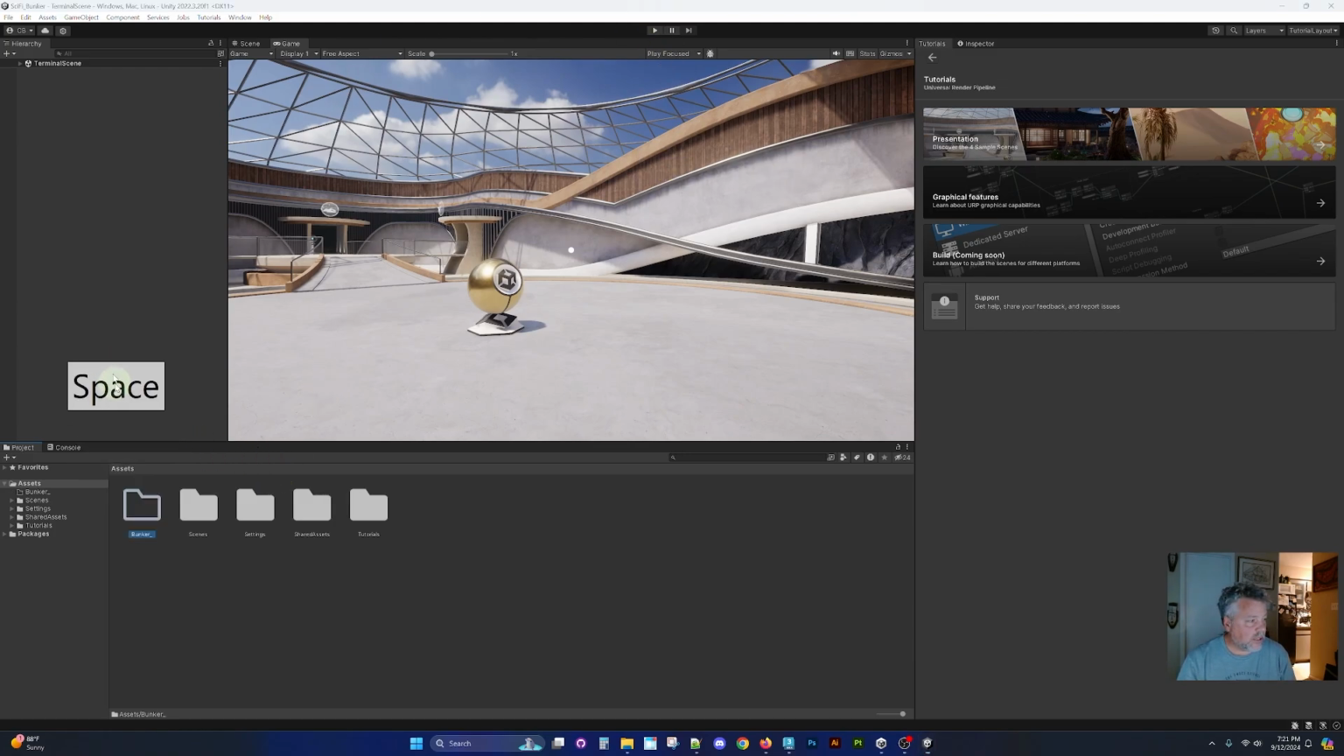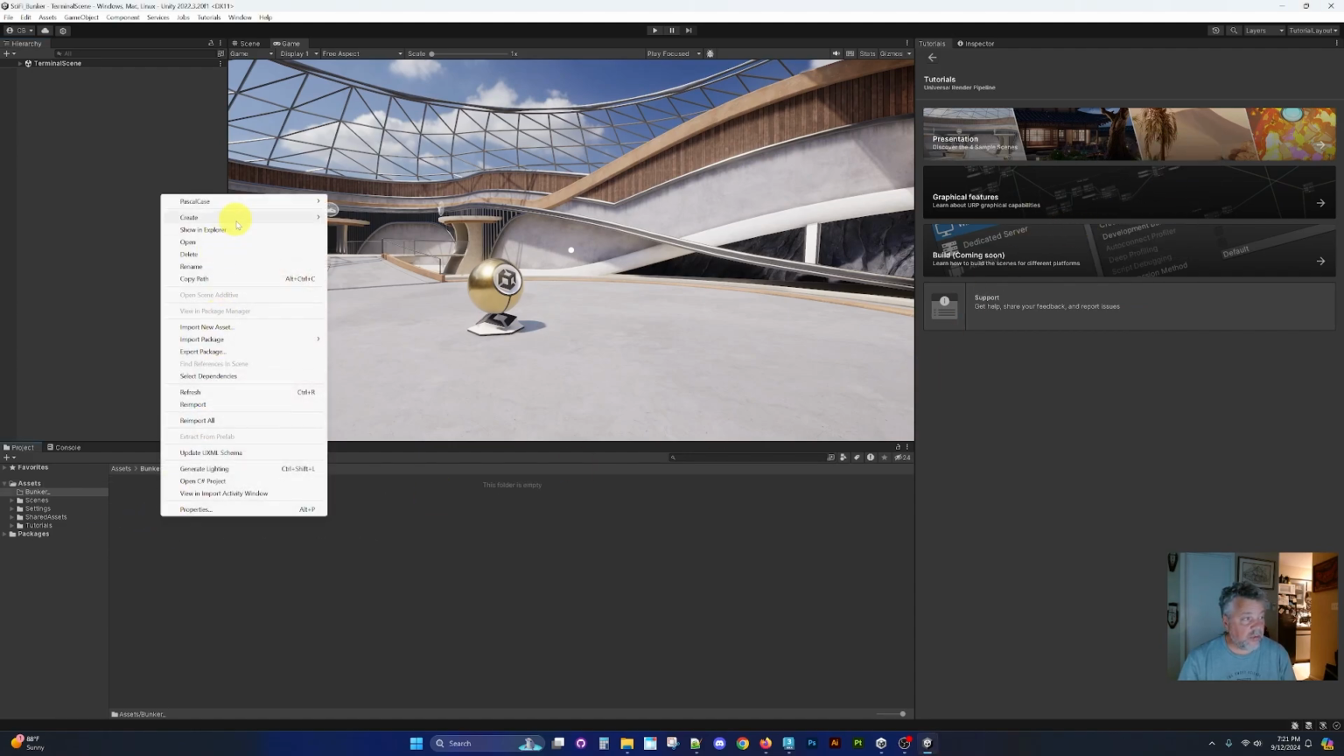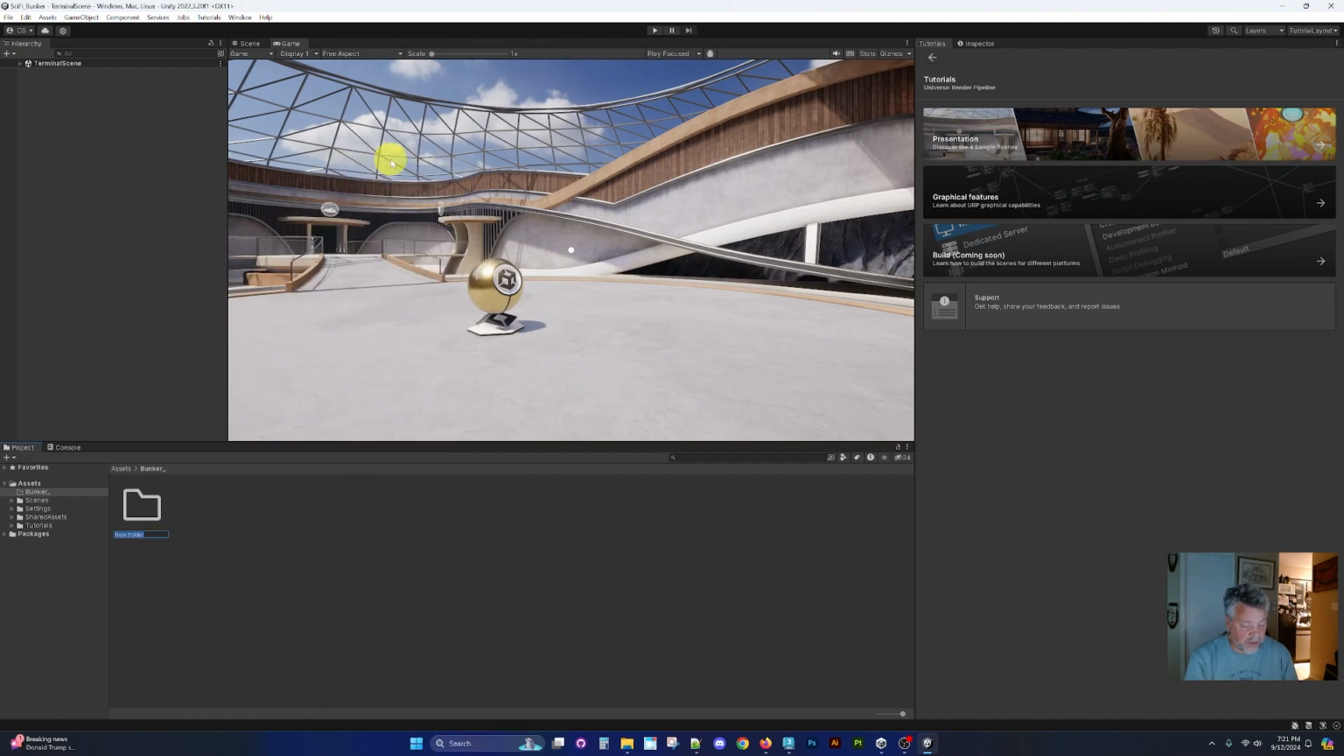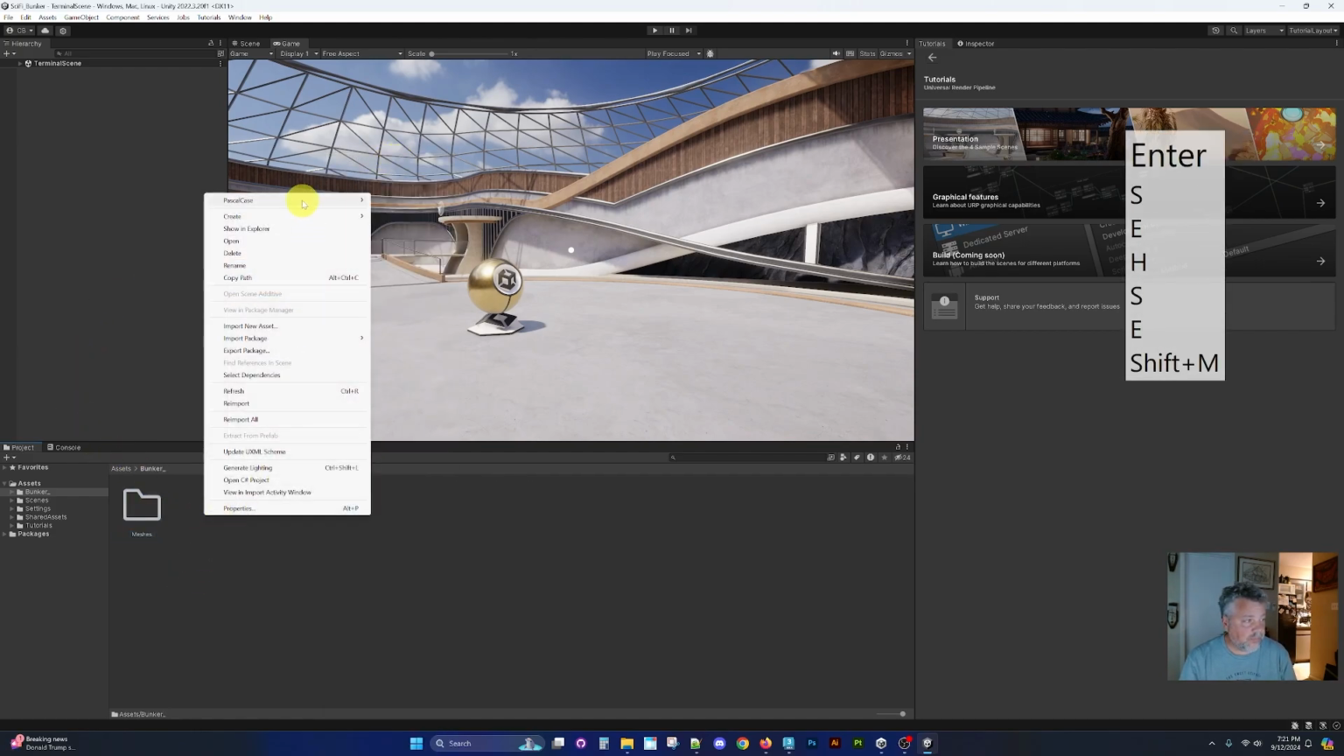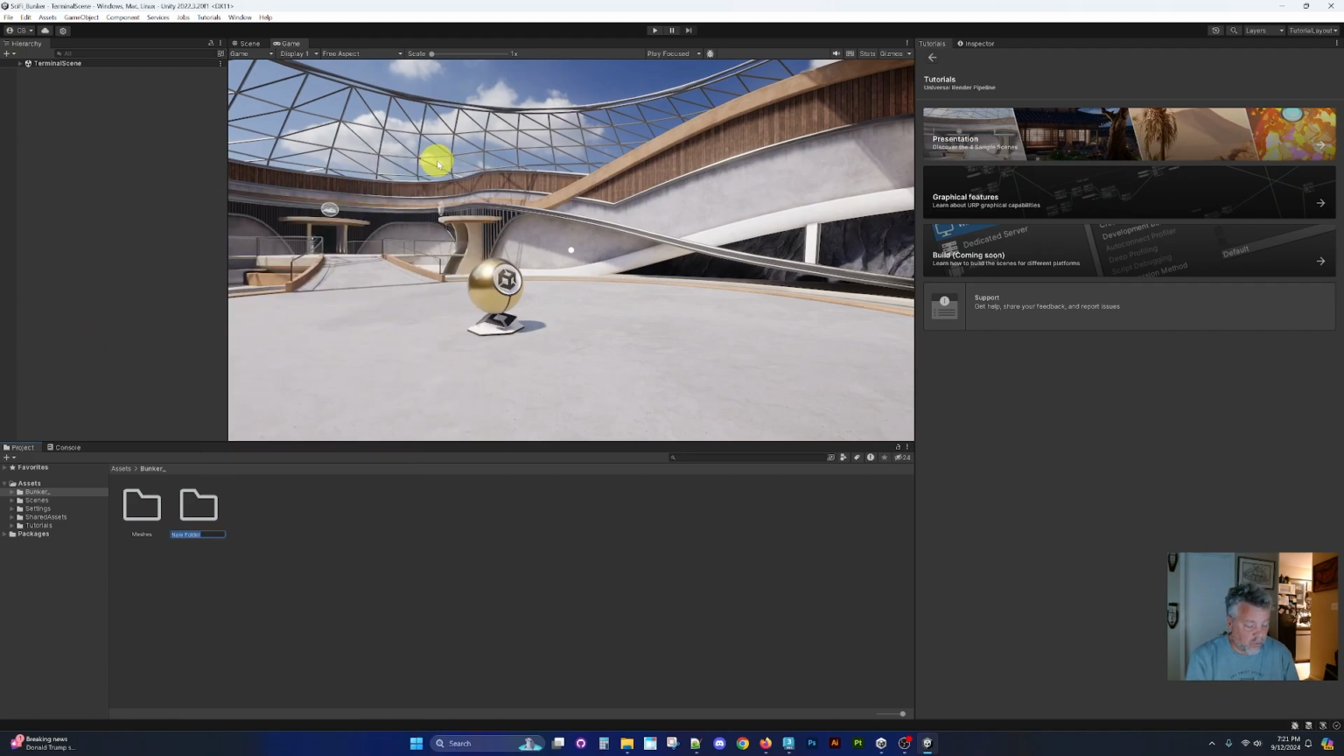Let's move this over here a little bit. Actually, we'll put this over here for right now. Alright, so inside here, I'm going to create a couple folders again. One will be for our models or our meshes. One will be textures, which we will make in Unit 2.